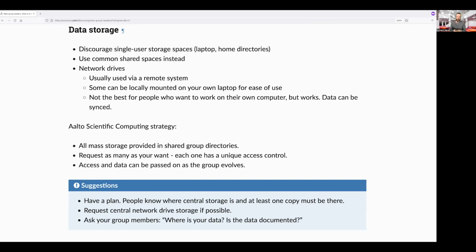At Aalto University, we have lots of network drives, which is really good for really large, backed up, secure, and shareable storage space. And that's basically where most people do most of their work.